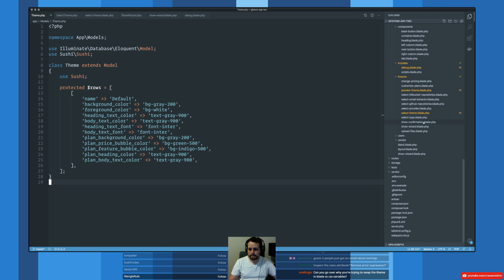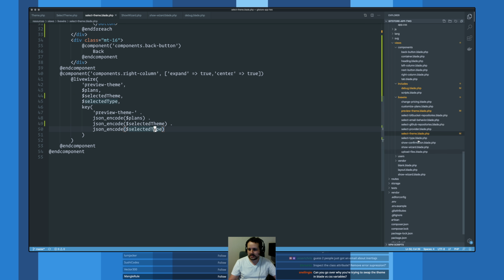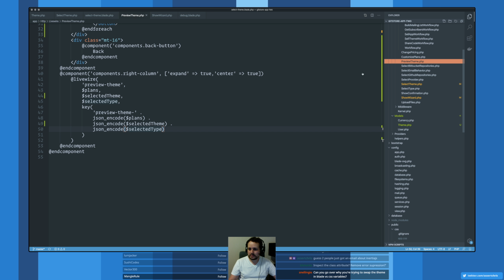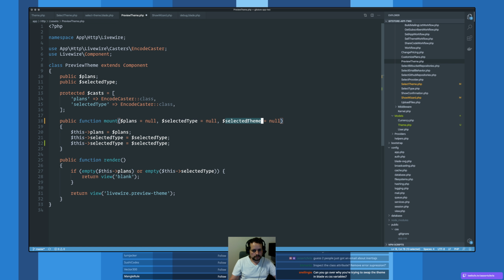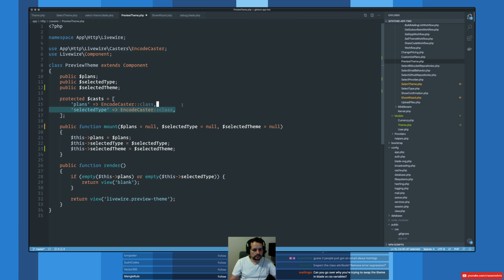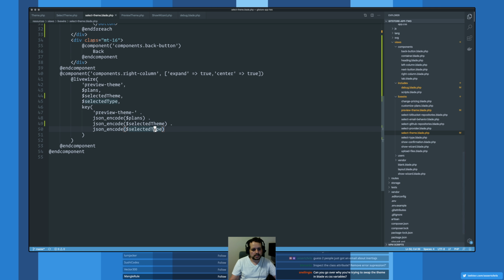Okay, so I botched up this thing. Plans theme type, plans theme type. This is actually in preview theme. I need to do selected theme. In fact, I am still going to move this to the end though. So I just need to add this in here so that firstly I can use the theme, but then also I can refresh the preview when the theme change is selected elsewhere, which is necessary for deeply nested Laravel components.